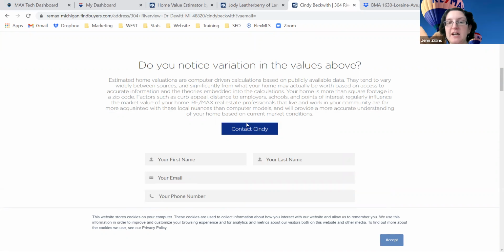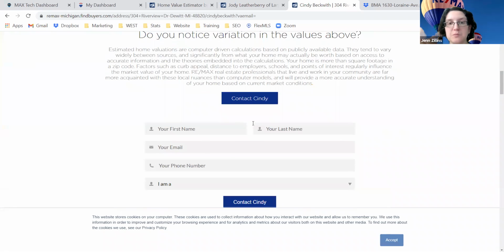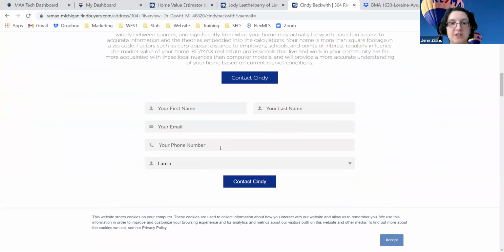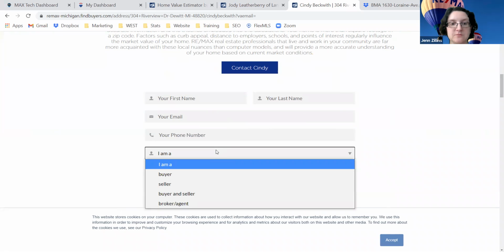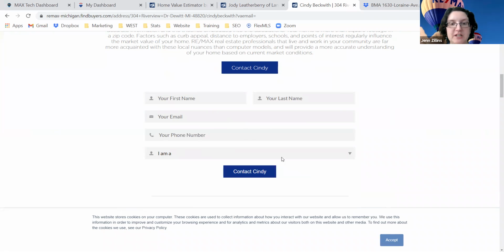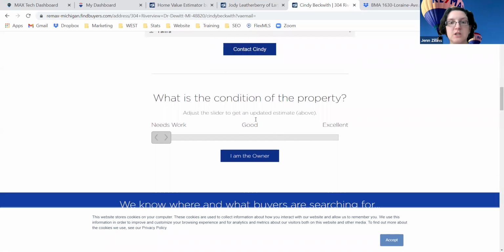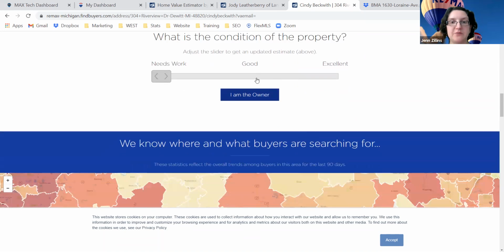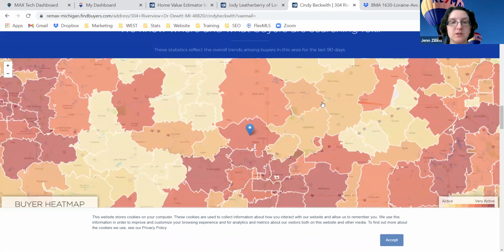This is telling them that you can contact Cindy or Jody or whoever the agent is and let them know that you're interested in this property. And see, there's the button there that says contact Cindy. They would put their name, their email, and their phone number. They would say that they're a buyer or a seller or a broker, and what the condition of the property is if they say they're the owner, because they want to know if they're interested in selling. What buyers are out there that match their listings and their profile, and what kind of condition the property is in.